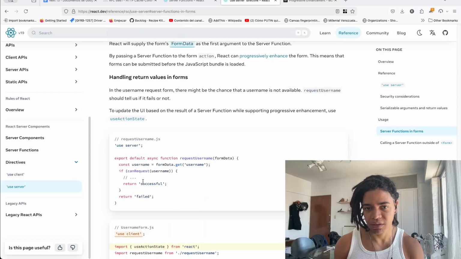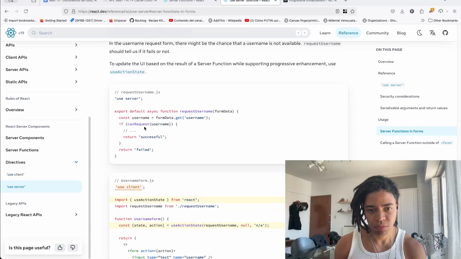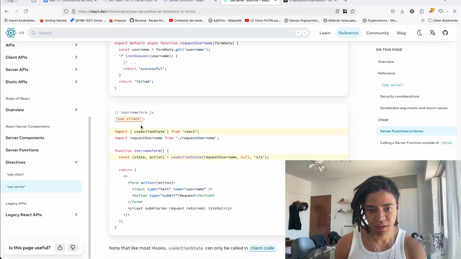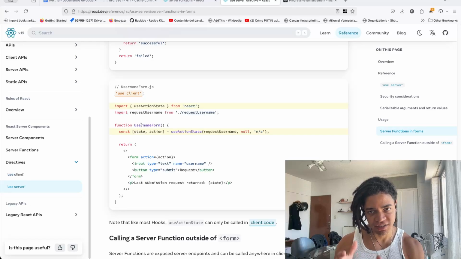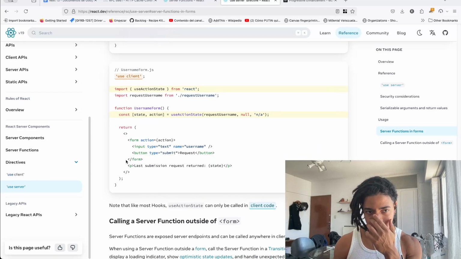Handling return values in forms. It changes this architecture, or it's a way to rethink your architecture with server components by looking at the request and response model. Calling a server function.